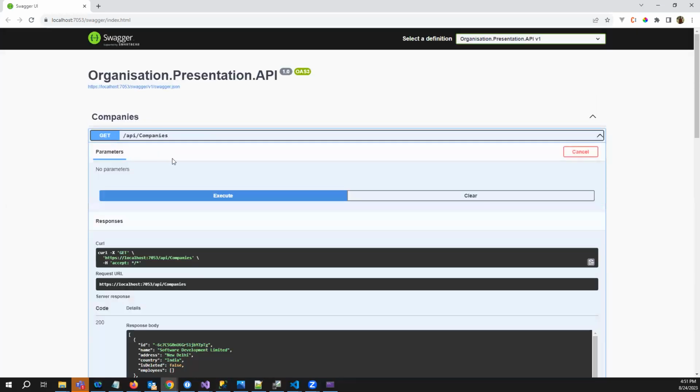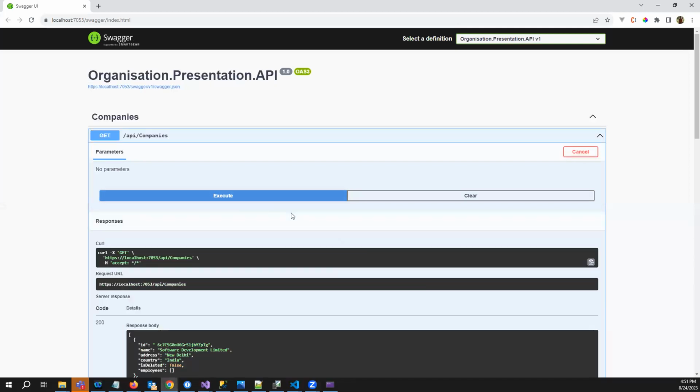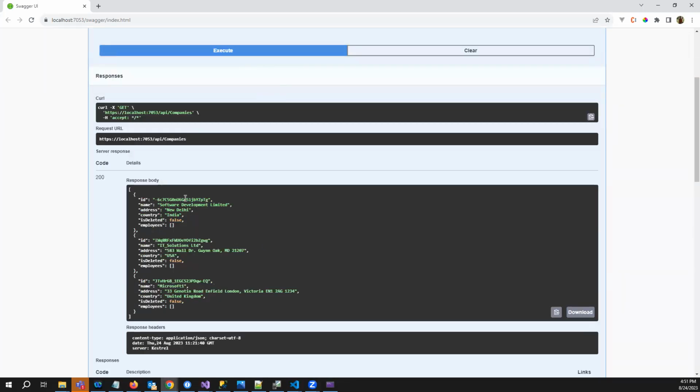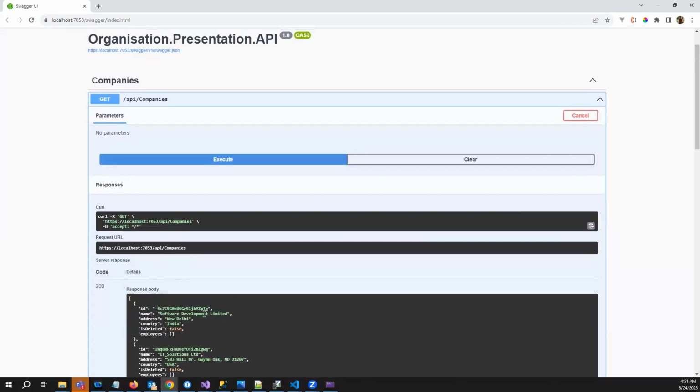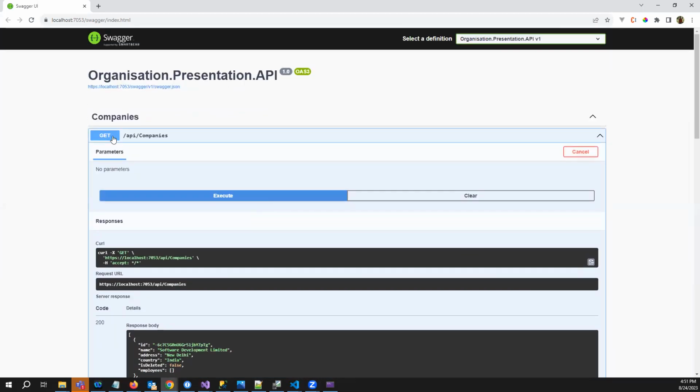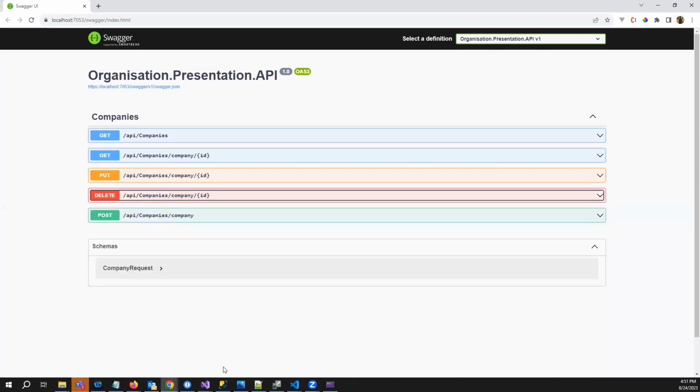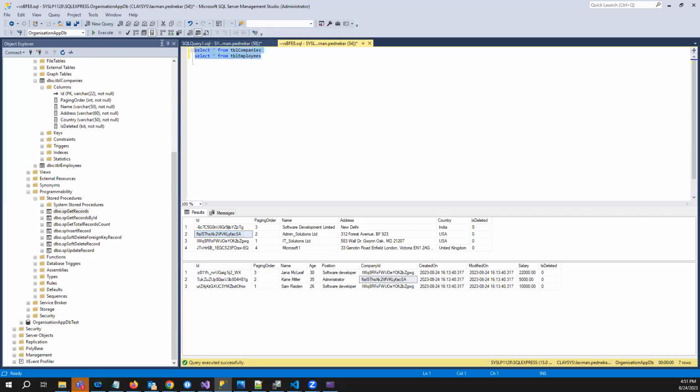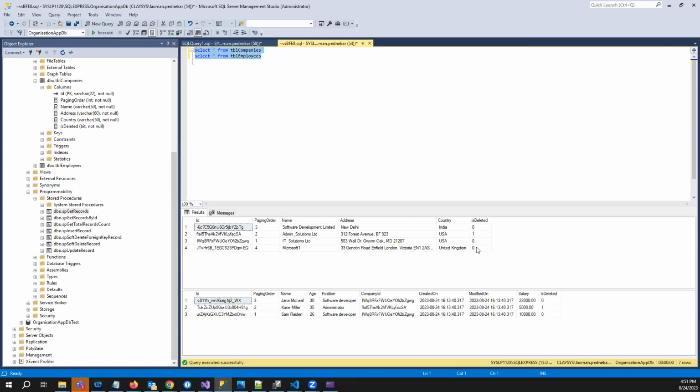Now, if we try to get all the companies, we should not get Admin Solutions Limited because that's already deleted. Now if we check the database here, we have successfully implemented the soft deletion. If you see, this company ID as well as the employee, Kane Miller, is also deleted.